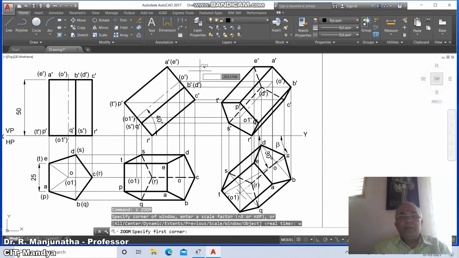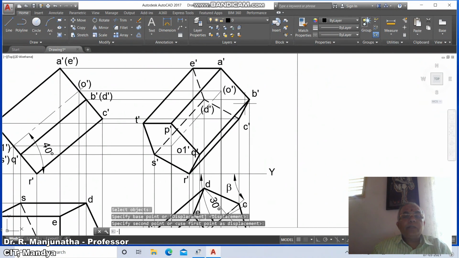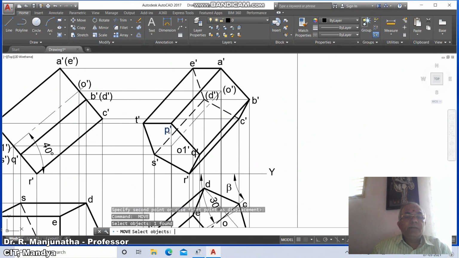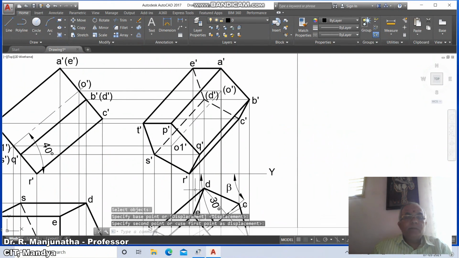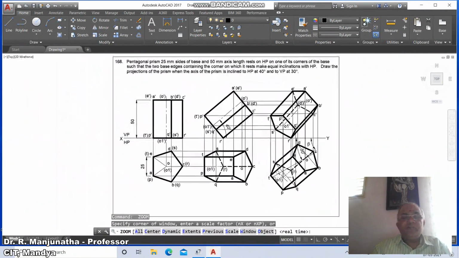And go to zoom window, select this and go to move. Take A dash and here E dash, then take O dash, here it is B dash, then you take D dash, then C dash, then P dash, then T dash, then here, then S dash, then here it is O1 dash, then go to Q dash, then R dash, then zoom previous, then zoom previous.